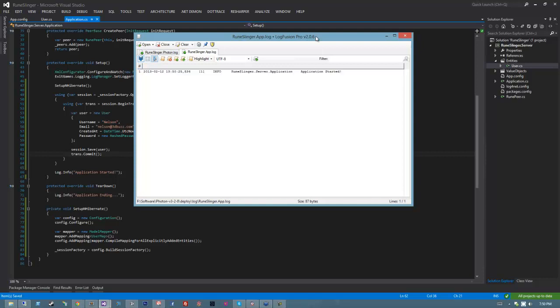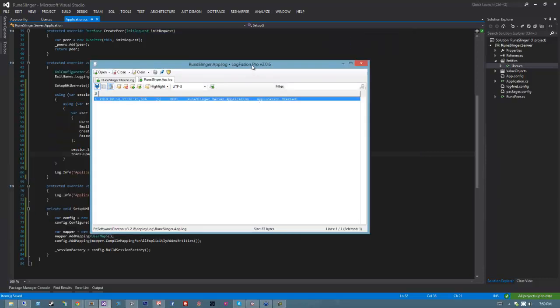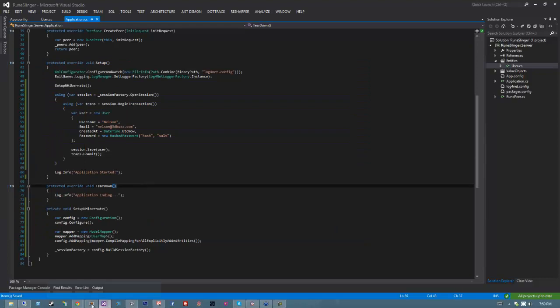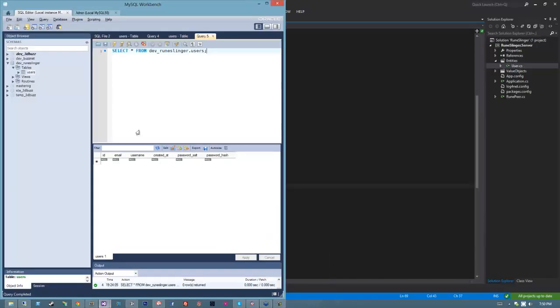Okay, application started. So because we got to the application started, that means I should have a nice little user row in my database. And hey, look at that. Everything is mapped properly, configured properly, and all that stuff, and I did that all on my first try. Whoa, go me.